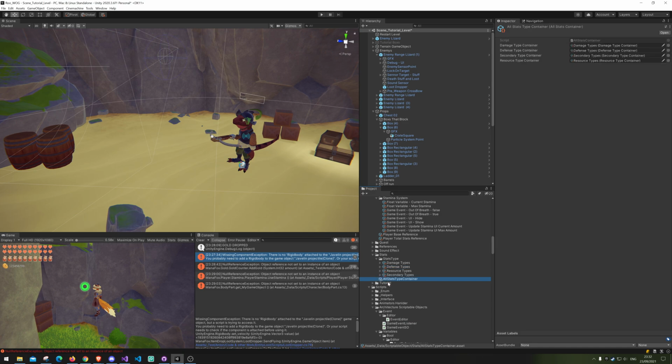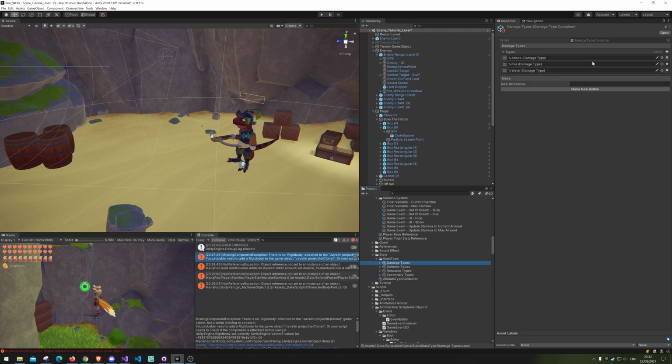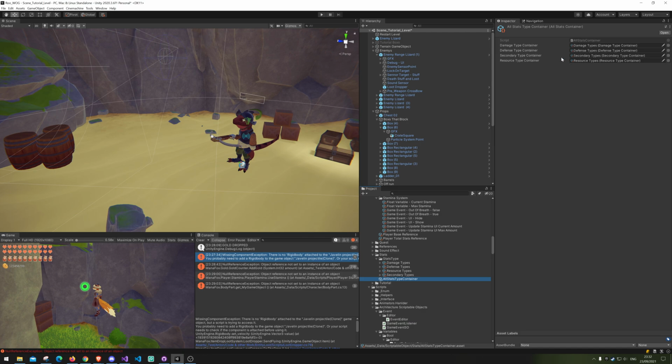And also this way, I can just have the one called all stats type container. This one here, I pretty much referenced everywhere. So this contains all the different types of stats because it just referenced those here. So whenever I make one here, it is automatically referenced in here.